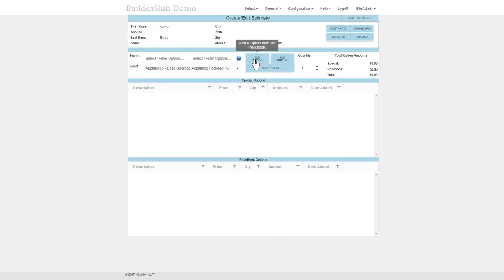First thing I want to mention is that there's basically two categories of things you can add. What we call options, which come right out of your price book. Basically, these are your price book items. And then special items, which are essentially ad hoc, manually entered type of things. Each of these has their own section on the screen.